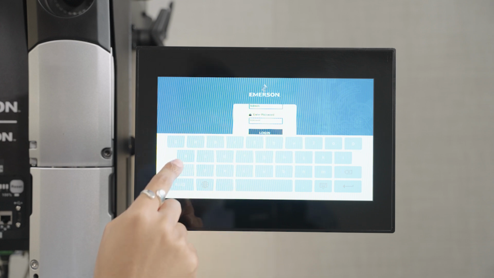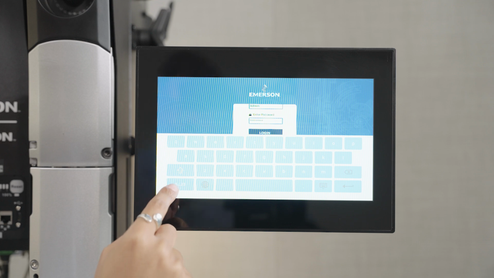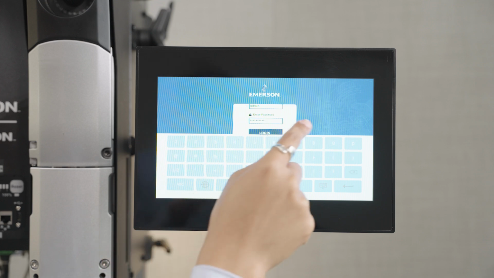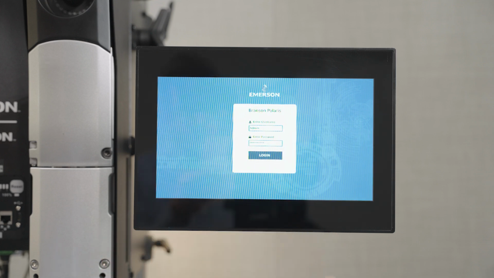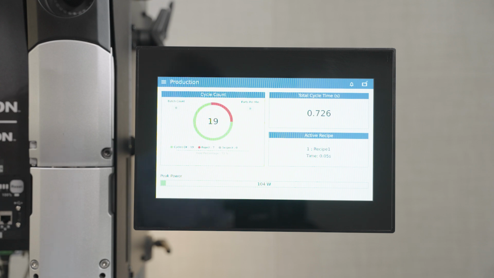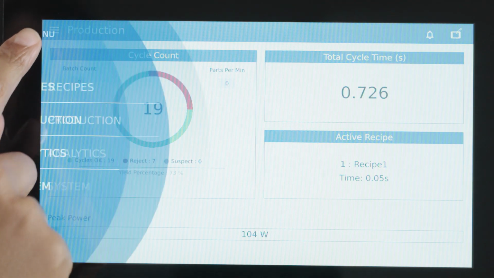Polaris uses role-based access, meaning operators focus on running production, while executives oversee system configuration and user management. This structure keeps the interface clear and prevents unauthorized changes.